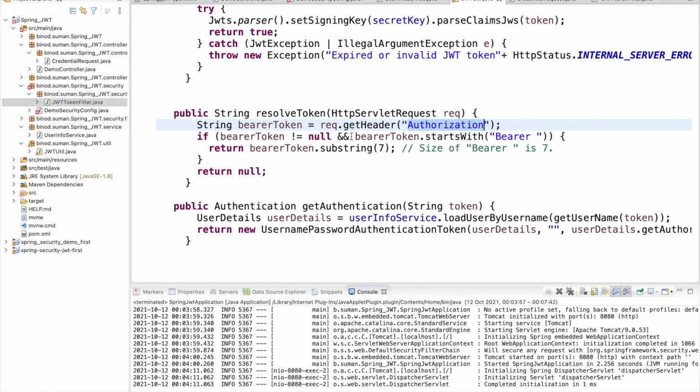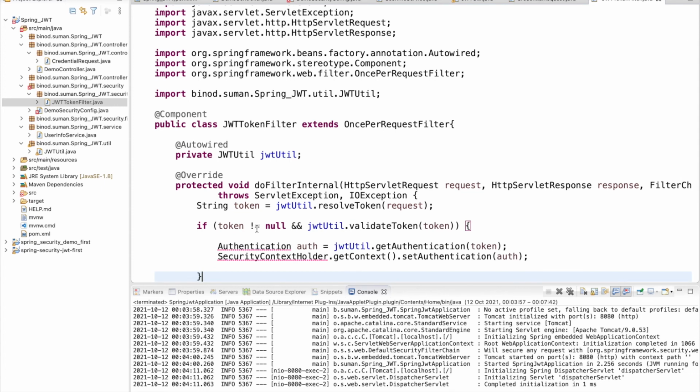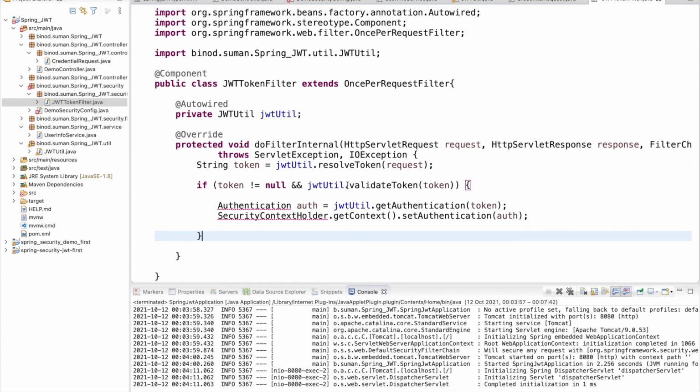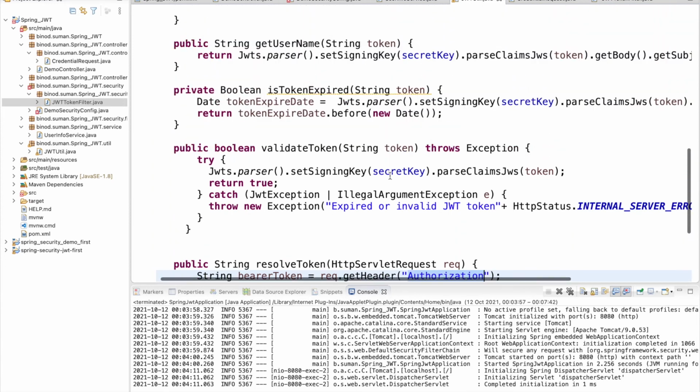So once we get the validation token, if you see the filter, what we are doing is checking that the token should not be null and the token should be valid. If you see, this method is there, validateToken in JWT util. Validate token will check whether this token is correct or not as per the time, expiry, credential, everything, right? So that's why we have used that.